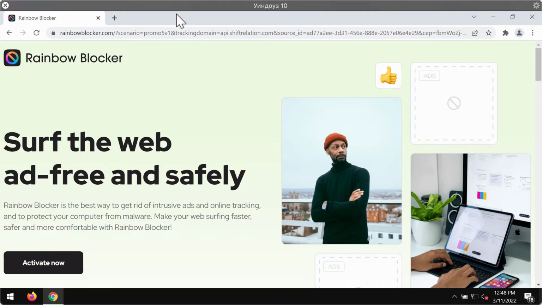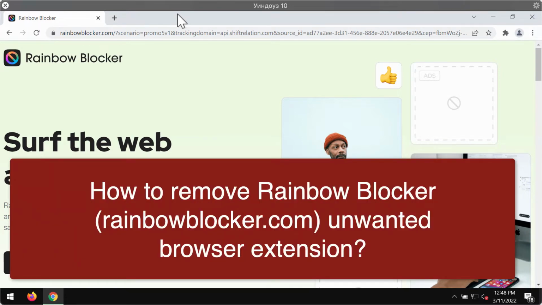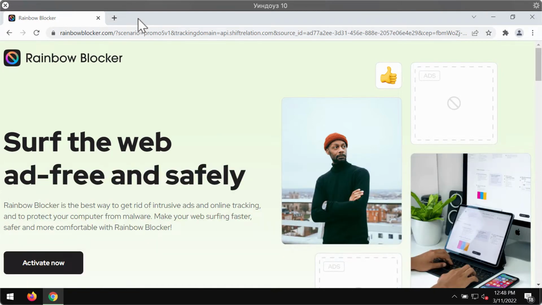My video guide is about getting rid of the unwanted browser extension called Rainbow Blocker. Rainbow Blocker is a special extension that is specifically designed for the Google Chrome browser. The website related to this extension is rainbowblocker.com.